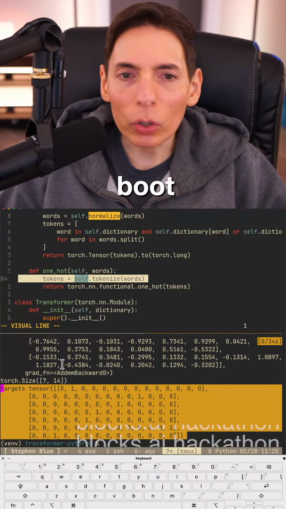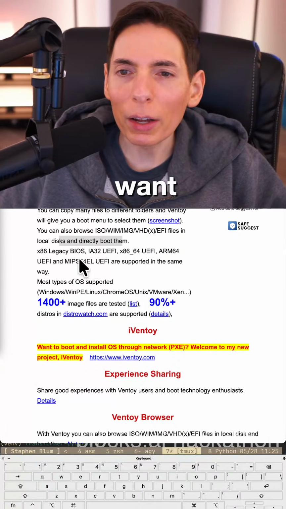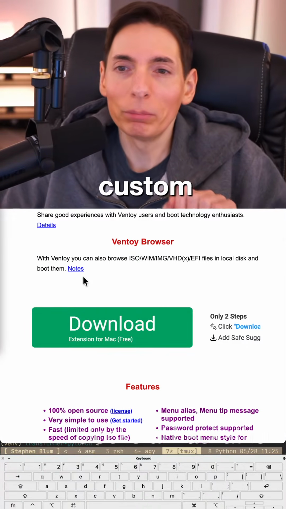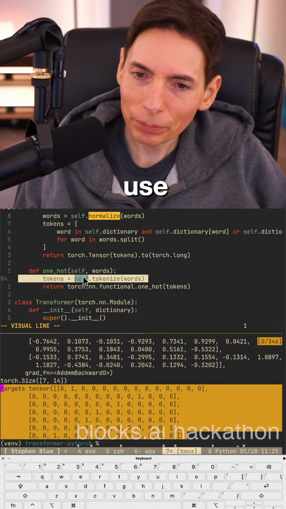Ventoy is a bootloader, I believe. So it's a bootloader, and then you can put whatever files you want into it, which is kind of nice, which means you can create your own custom. Which is nice. Only the tools you use.